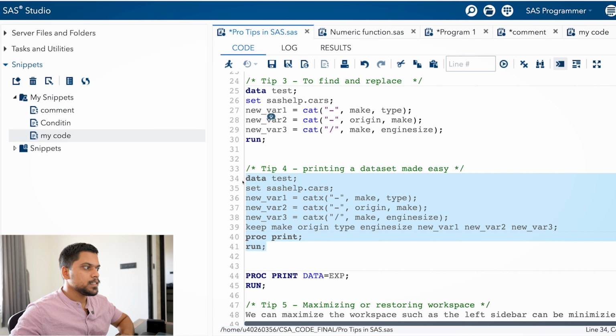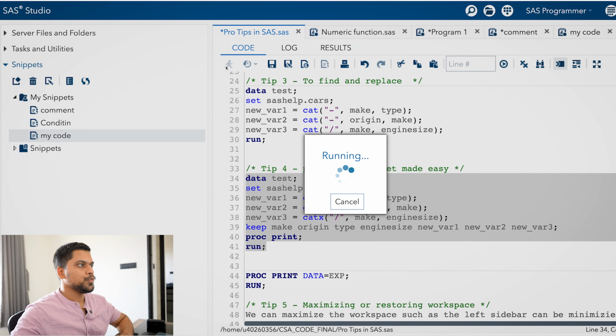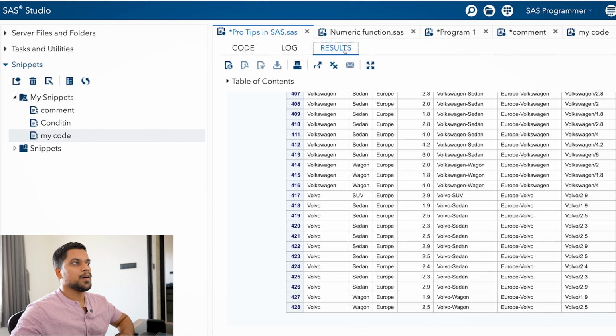So once I run this data set, it will be automatically printed in the result window. Let me show you. You can see the results are coming in the result window. You can see the data is printing in the result window.